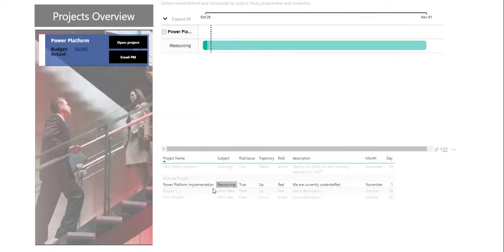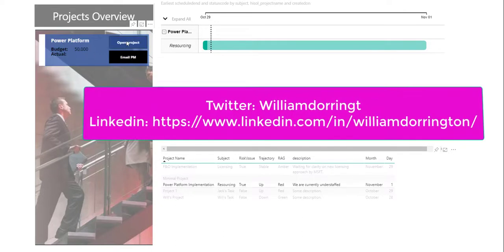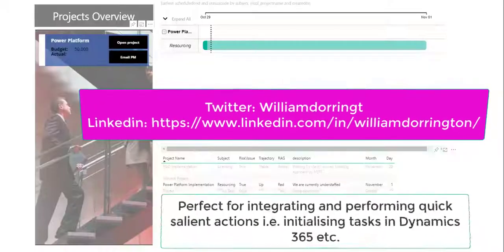so Power Platform Project Implementation, it will actually start filtering my Power App. And then what I can do is do extra tasks that I may not have been able to do before. So I can either email the PM, I can see what the budget is, I can see there's no actual spend at the moment. I can even open that particular project if I wish to.